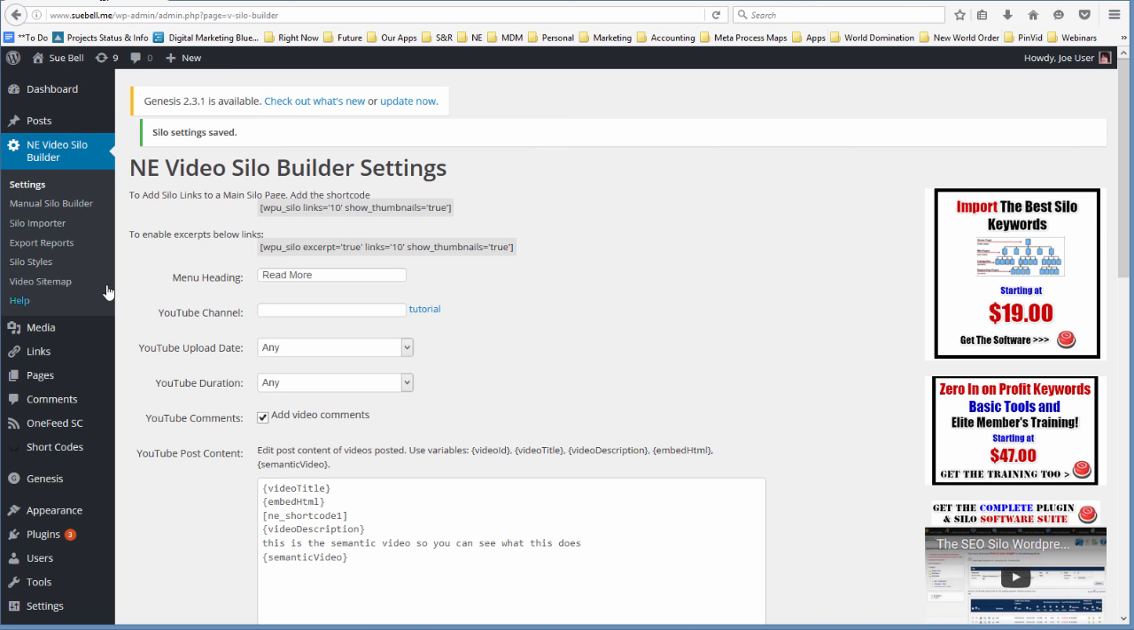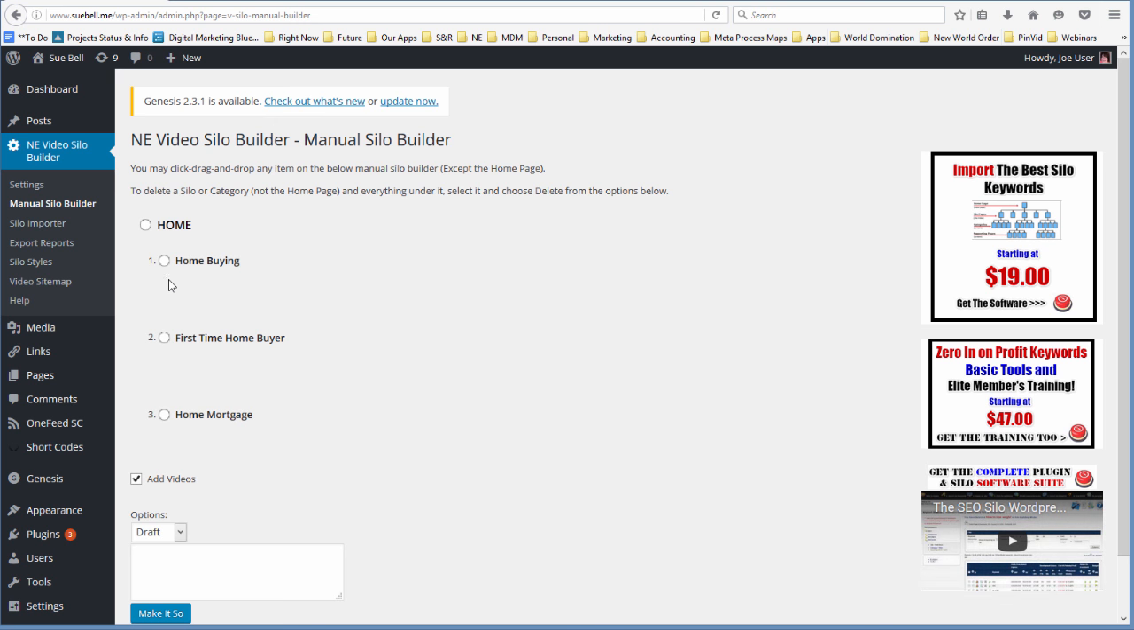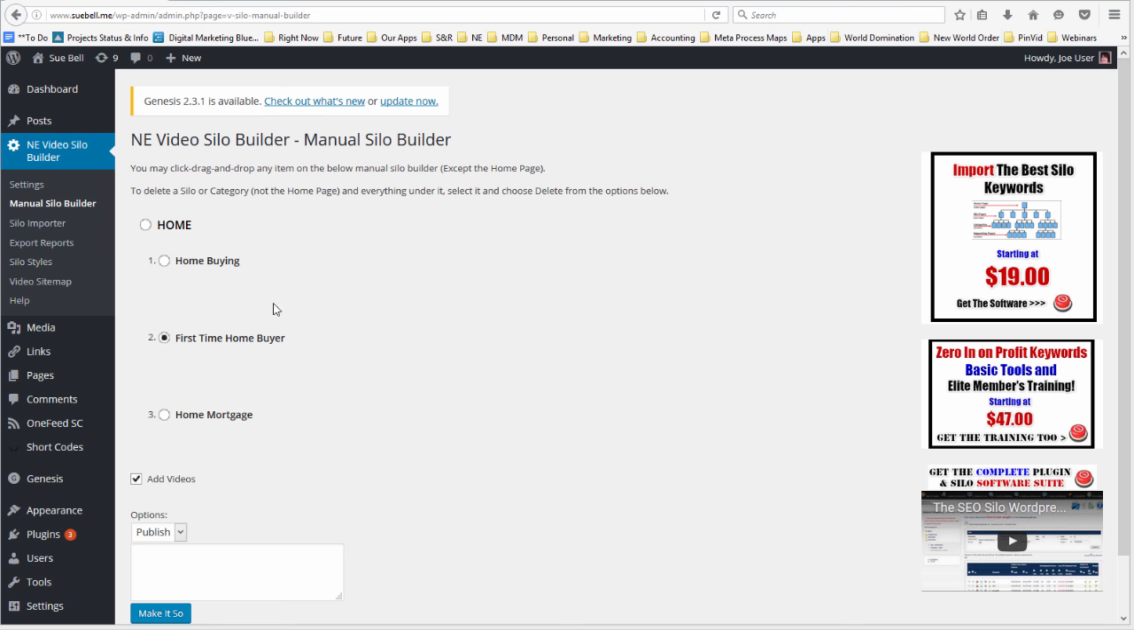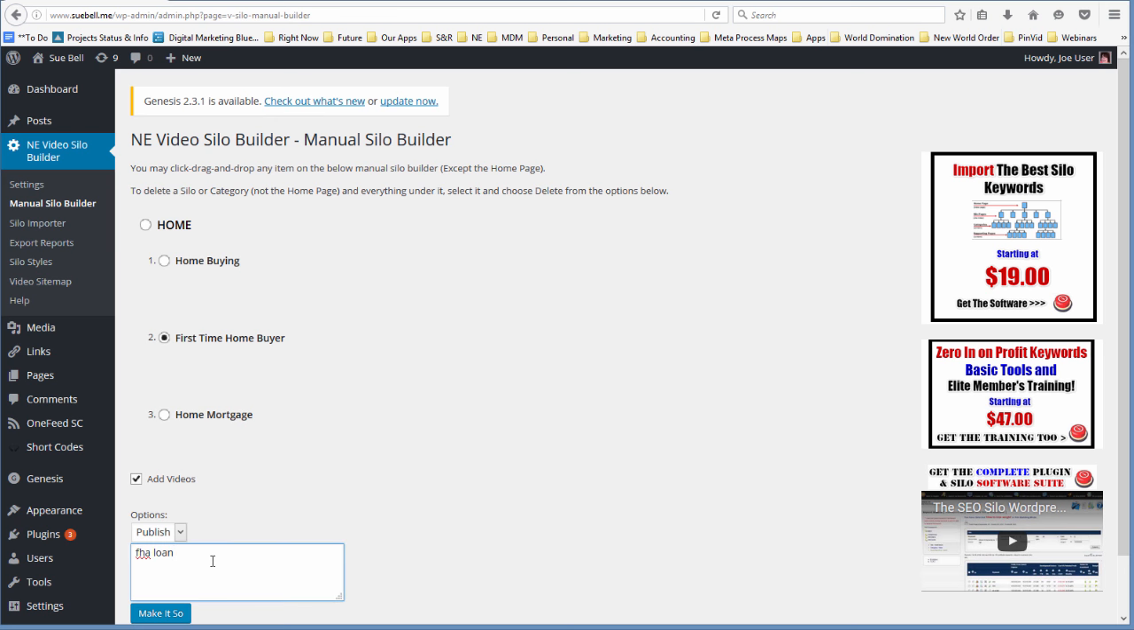So that is how we add silos. Let's come back here one more time. Just bear with me for a minute, and let's come here under first time homebuyer, and I'm going to add a couple more things underneath first time homebuyer. Let's add FHA loan, and let's add buying a new home.